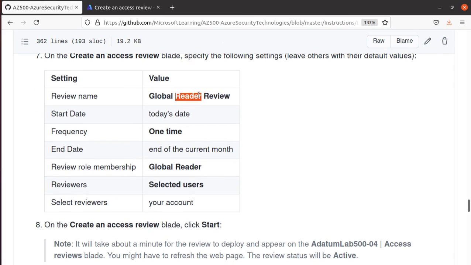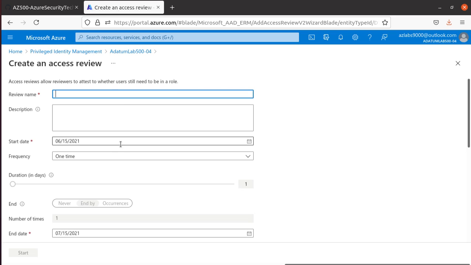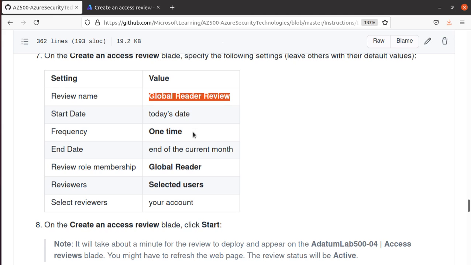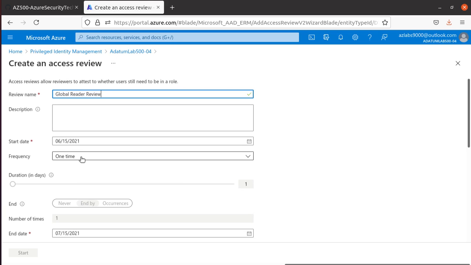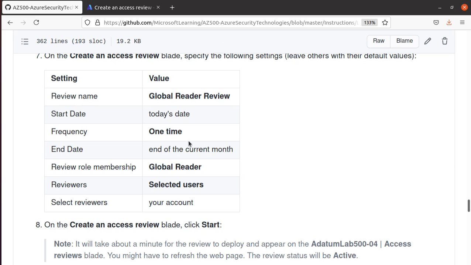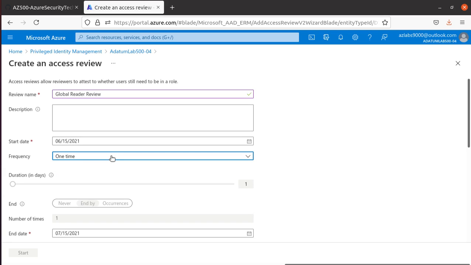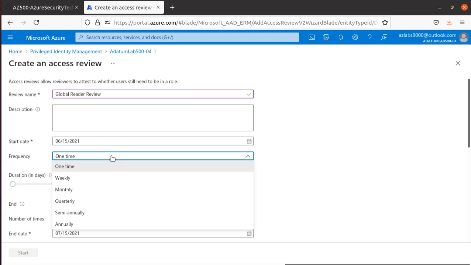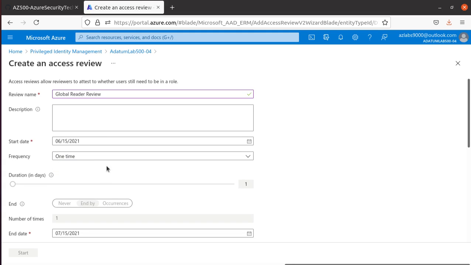Okay, access review. Here we're going to create a new access review and configure it the way they're saying. The review name is global reader review, and the start date is today's date. I'm just going to do it one time. It's fine, but it's recommended that you do it periodically. So instead of one time, you should choose weekly, monthly, quarterly or annually. But usually for testing, you can do it one time.